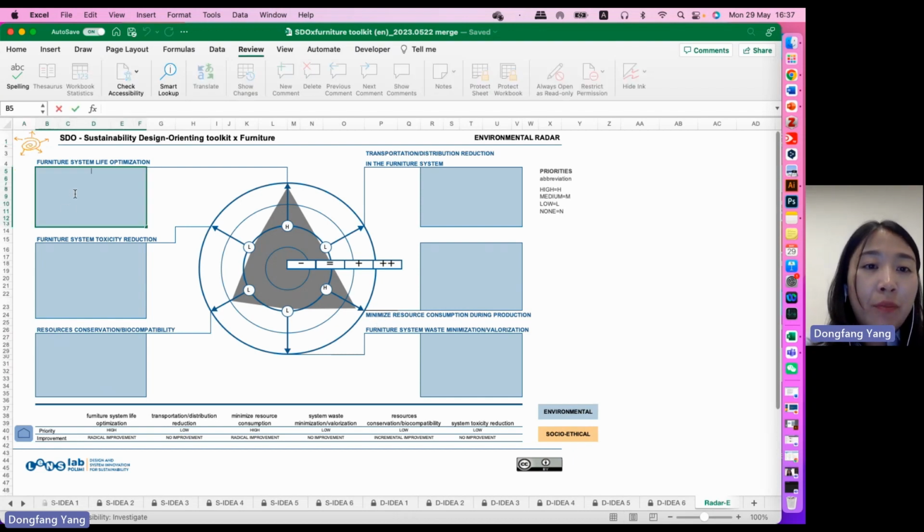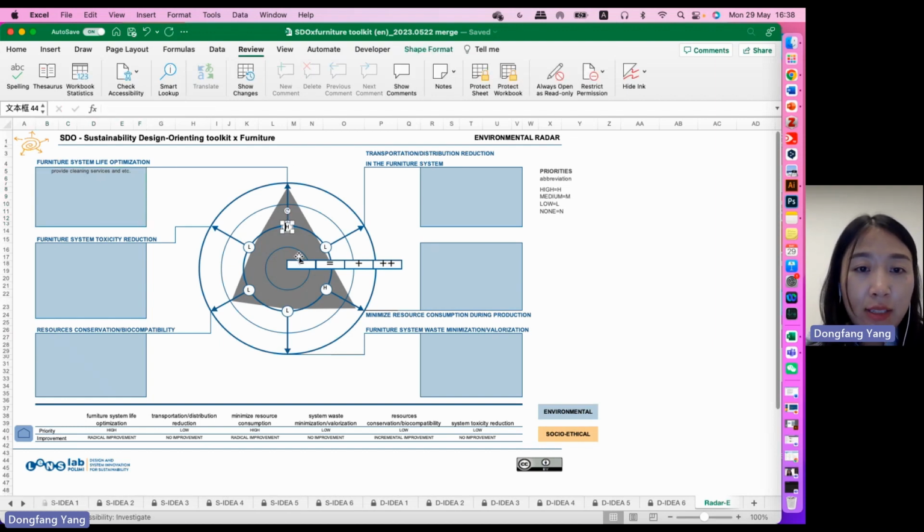And here you can recap whether the furniture system life is optimized. For example, we talked about providing cleaning services, and probably some other services for this strategy. Here, the good thing is that for this strategy and this strategy, which have high priority, both of them are radical improvement. But in any case, if a high priority one hasn't improved, we need to go back to the equilibriums to see what we can do to improve its environmental sustainability.